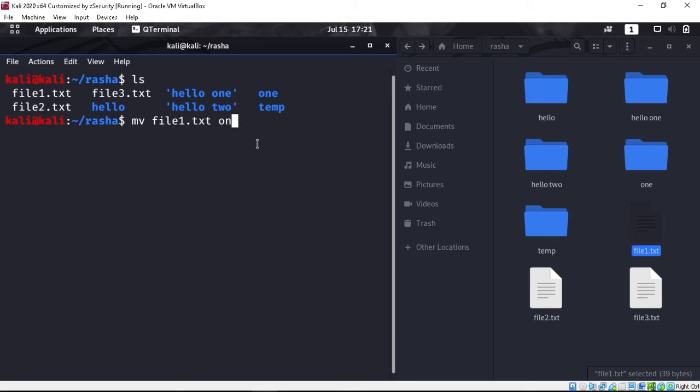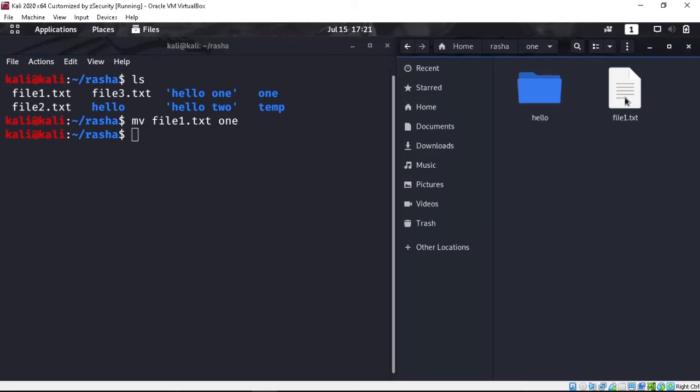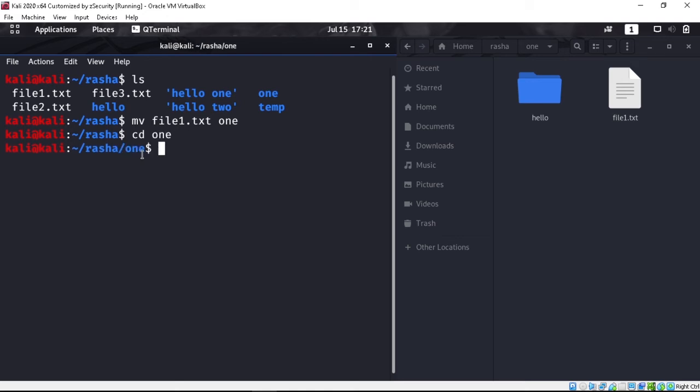So if I send it to 1 and hit enter, you can see that the file got removed from here. But if I go to 1, then file 1.txt is here. Similarly in the command line, if I go to 1 and hit ls, you can see that we have file 1.txt here. So let's get back here also.